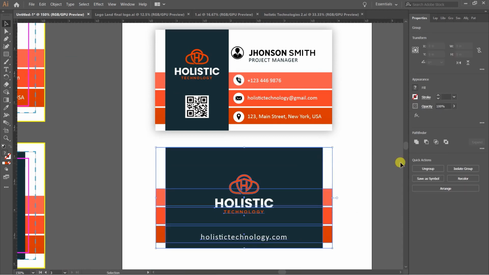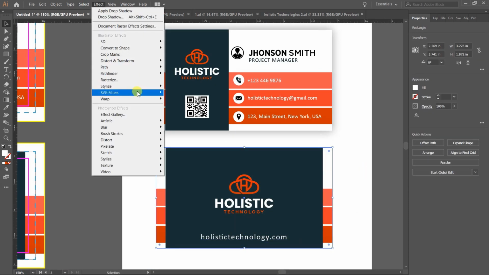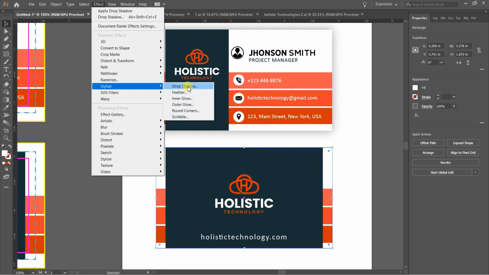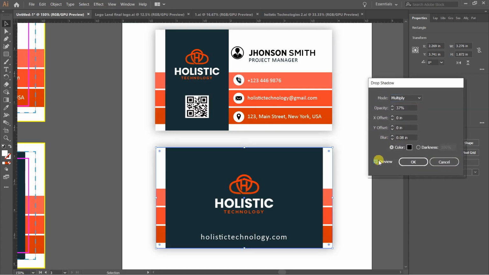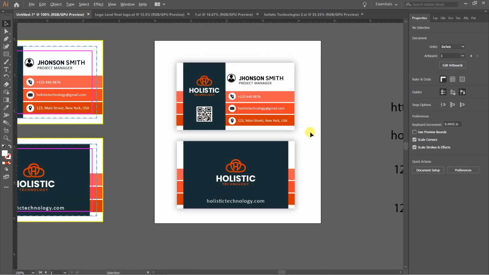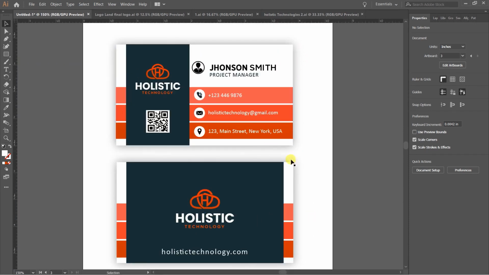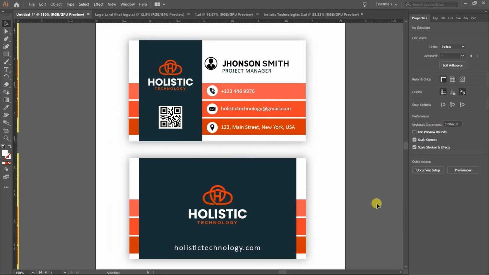Select this one as well, and again apply the same effect. Okay, so this is the final which we are going to present to the client, so the client will be convinced by seeing this business card.